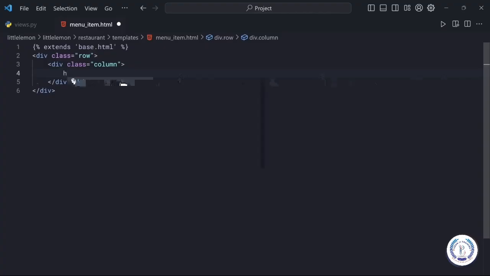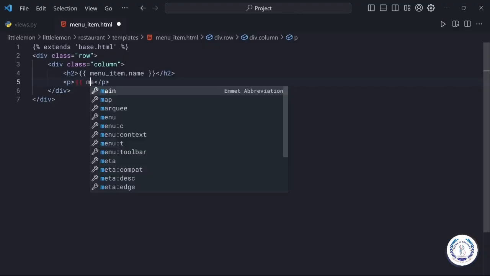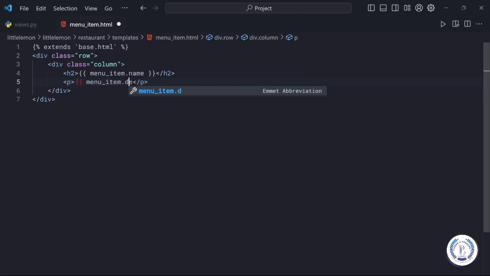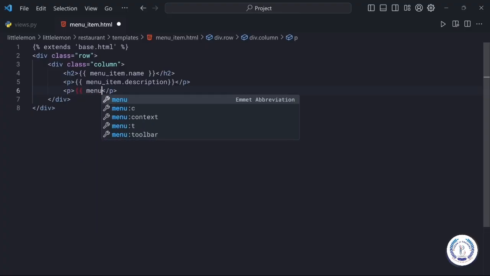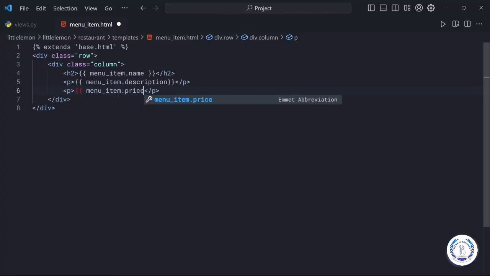And the first thing we're going to have is an h2 tag. And in here, we want to substitute in menu_item, which we gave to the dictionary in our views file as a variable name. And we're going to access the name attribute. Next, we're going to define a p tag, and we're going to pass in menu_item.description. And finally, we're going to have another p tag, and we're going to display menu_item.price.